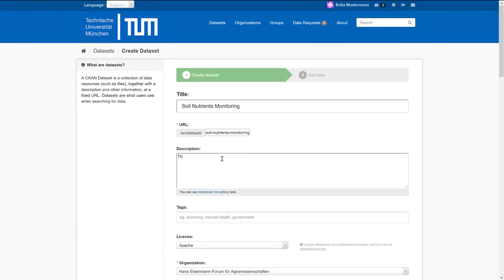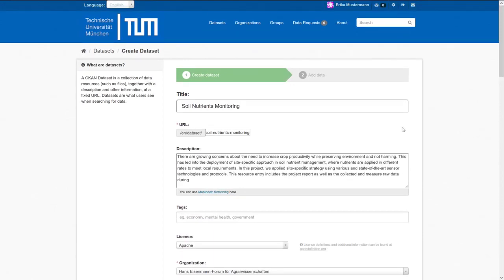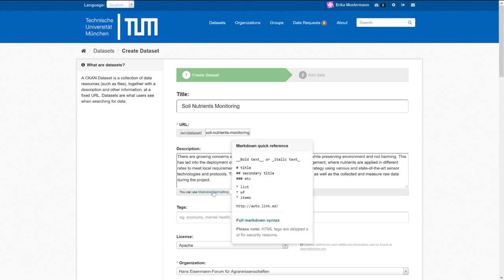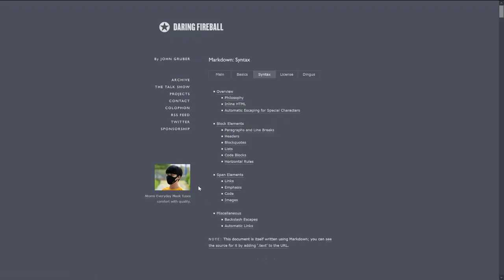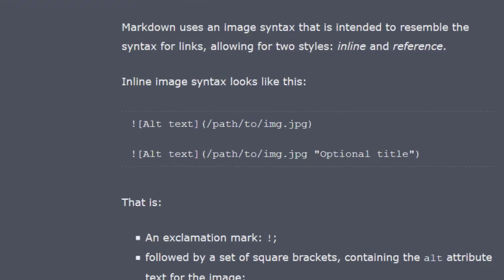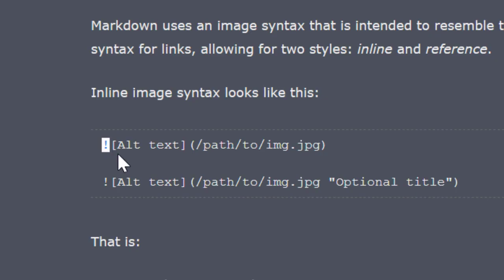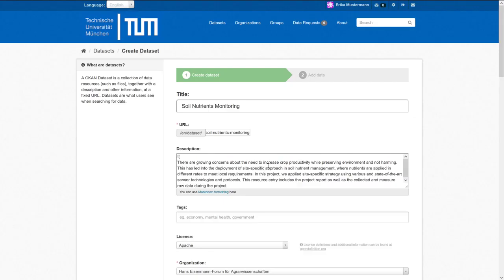I will provide a short and concise description for this entry. You can also include an image. At the time of creating this video, there are 2 possibilities for including images: using Markdown formatting or using HTML. This might change in the future. I simply add my image using Markdown.